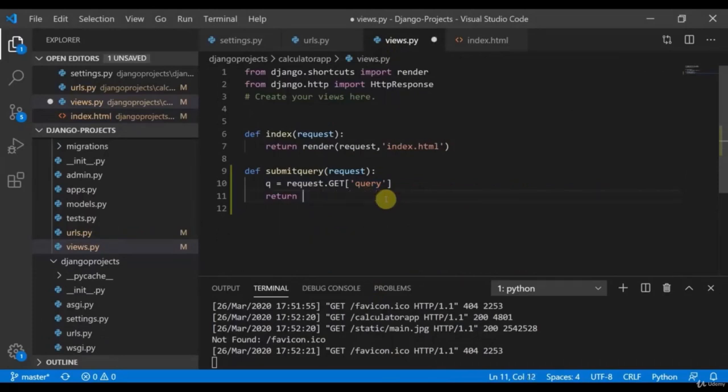We would add a try except block: try if this is successful, and except. Okay, so this is fine. What we are going to do is take an answer equal to eval. Eval is an inbuilt function in Python which takes a string as a mathematical equation, evaluates it, and returns the answer to that mathematical equation. So what you can do is answer is equal to eval q.